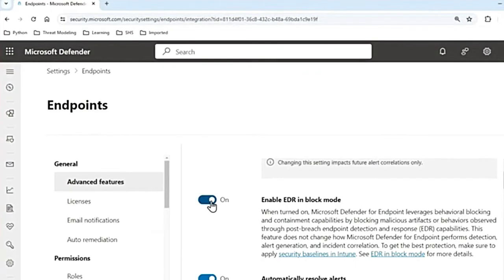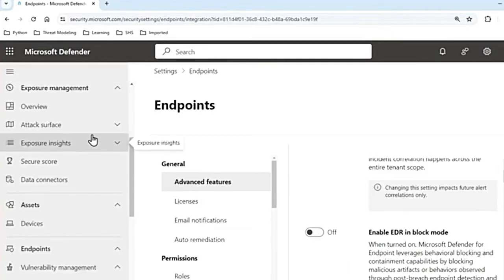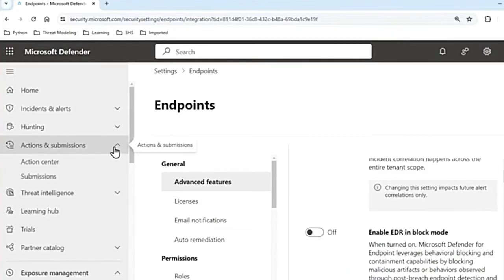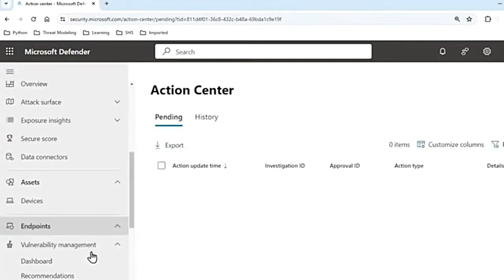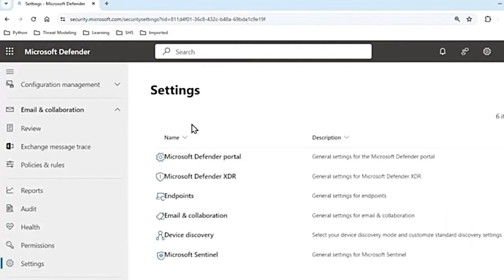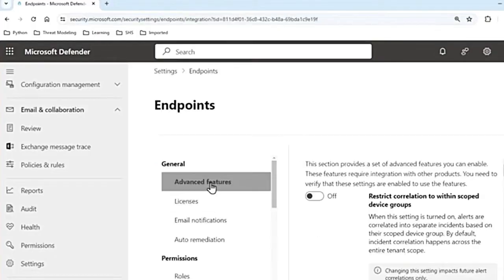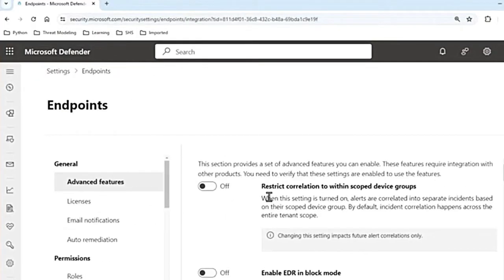Your SOC team will see these detections as blocked or prevented in the Action Center. So where is Action Center? If you go back to the main menu and go to Actions and Submissions, click on Action Center. Here you will get that detection saying it is blocked or prevented. Let's go to the next advanced setting. I'm going back to settings, then endpoints, advanced features. Let me minimize this again.